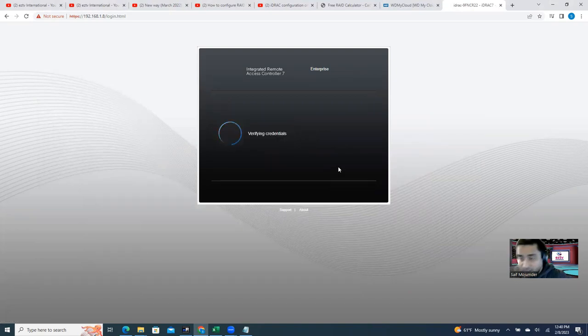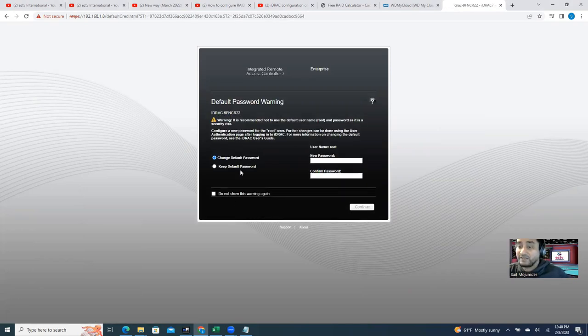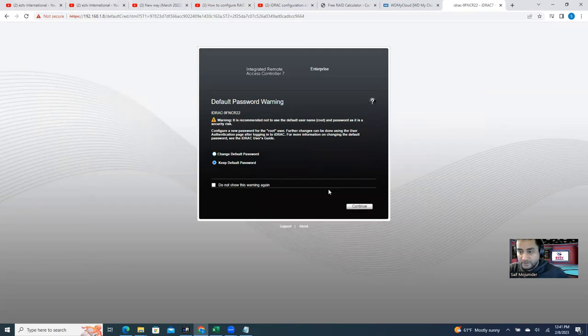Immediately after you log in, it's going to ask, do you want to change it? If you are doing these settings for any kind of organization or your company, you're supposed to change the password. But I'm not changing it because it's my home lab. I don't care about it because several times I need to change it. So I say keep default password.